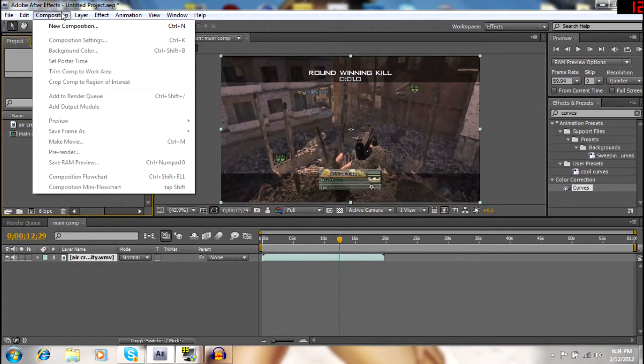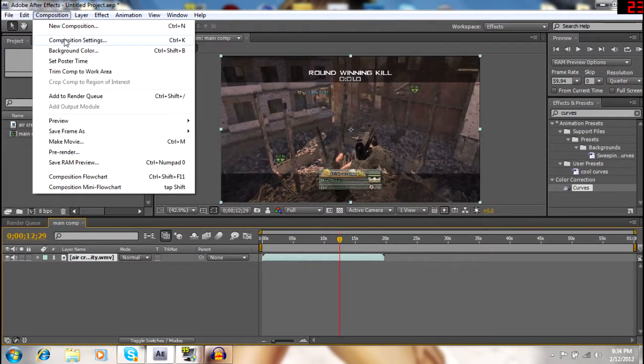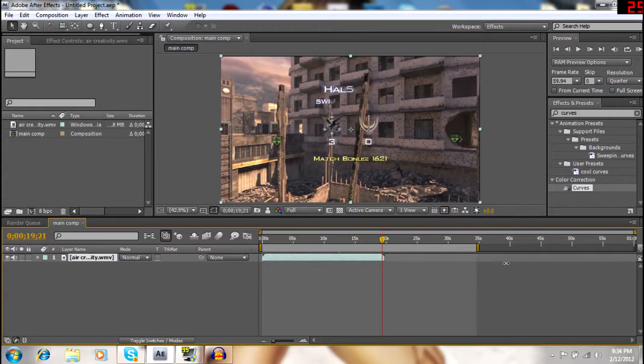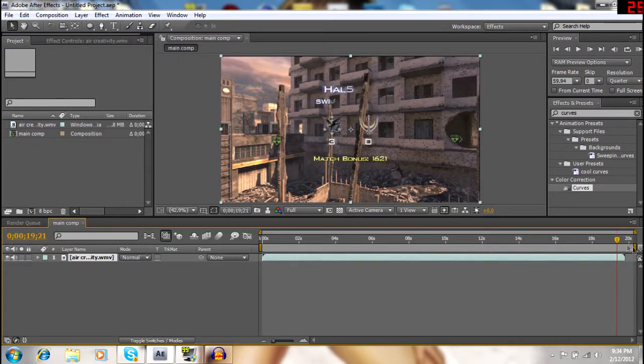This is where it starts to get different. You have composition, you have new composition, you can change the settings of your current one, change the background color, trim comp to work area, which is, this is the work area, and this bigger one is the comp area. The work area, if you set to there, go up to here and hit trim comp to work area. It makes your composition the size of your work area.